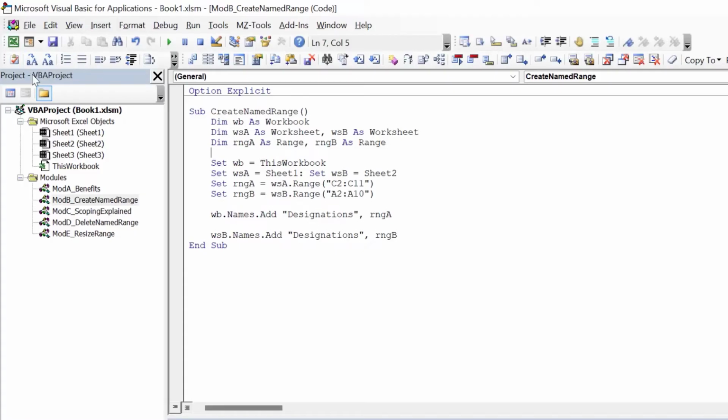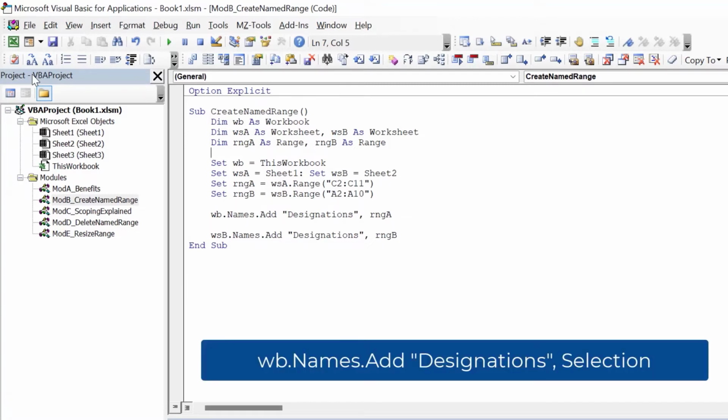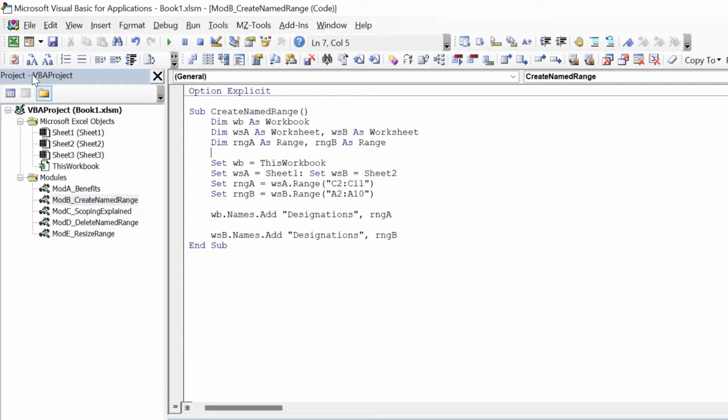In this code, we knew the range address. There are times when you want to create a named range from the currently selected range. In such a case, you can use wb.names.add designations, selection. Having said that, I'll never recommend you to use selection. There's a high probability that you may end up with an error or an unexpected result if you're not careful.